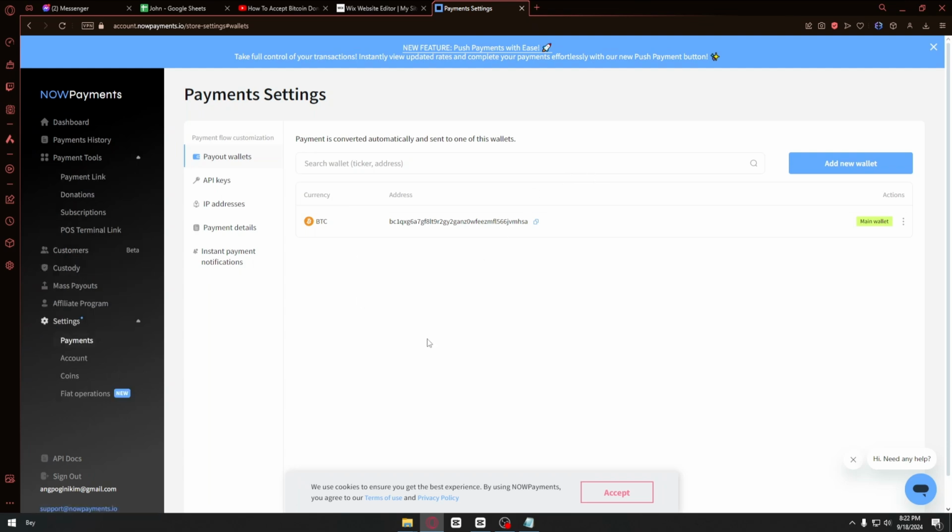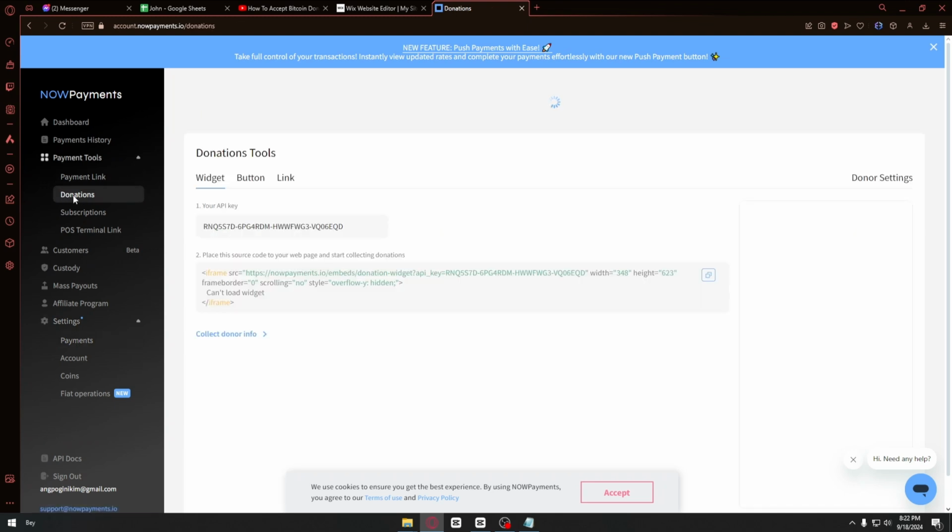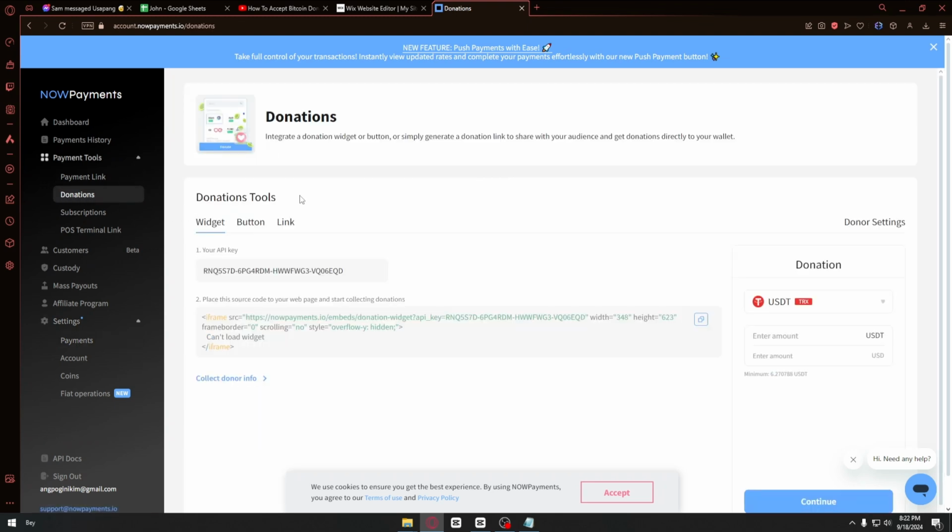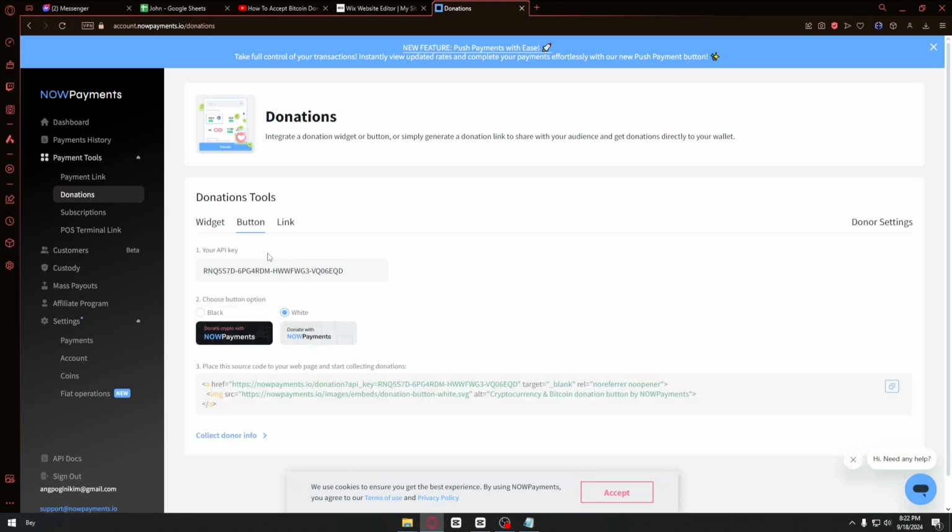Now after adding your wallet address, you want to head over to the payment tools, and inside you want to click on donations. From here, you can go ahead and choose between widgets or button. In my case, I'll click on button right here, and all you have to do is choose between black or white, and right after you have to copy this code right here.